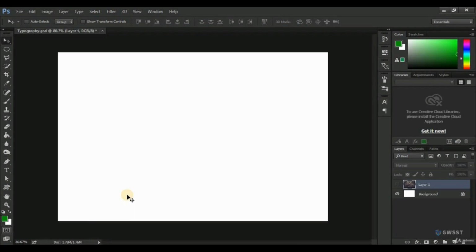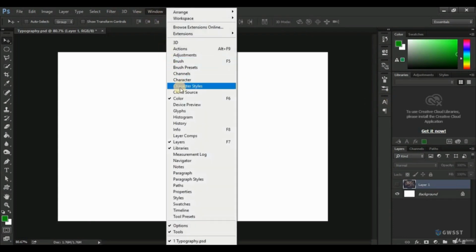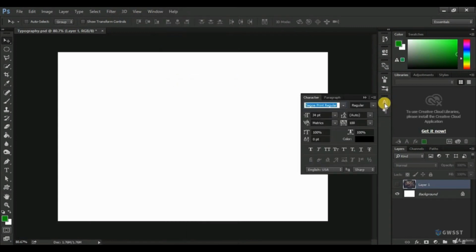Hey guys, in this class we are going to work with typography. So in order to work with the text, you need to have the characters tab enabled. You can see mine is already enabled, but if you can't find this on your Photoshop, what you can do is go to Window, and from there you can see that there is a character tab option. So you can just click on that, and this will be enabled there.